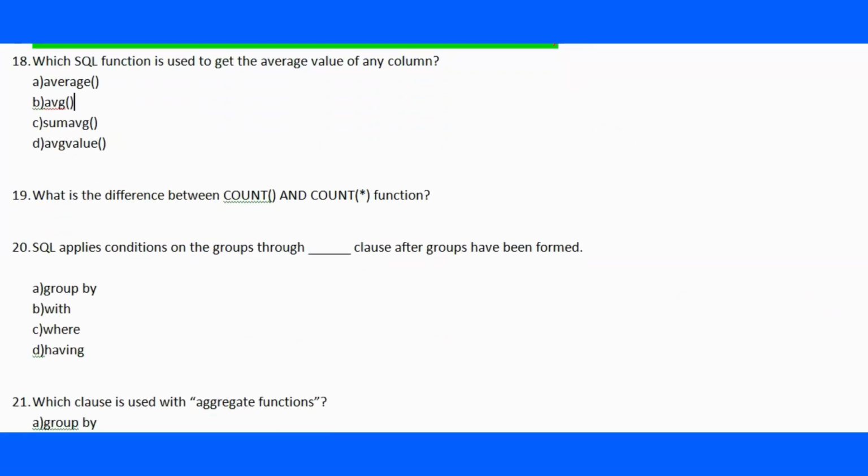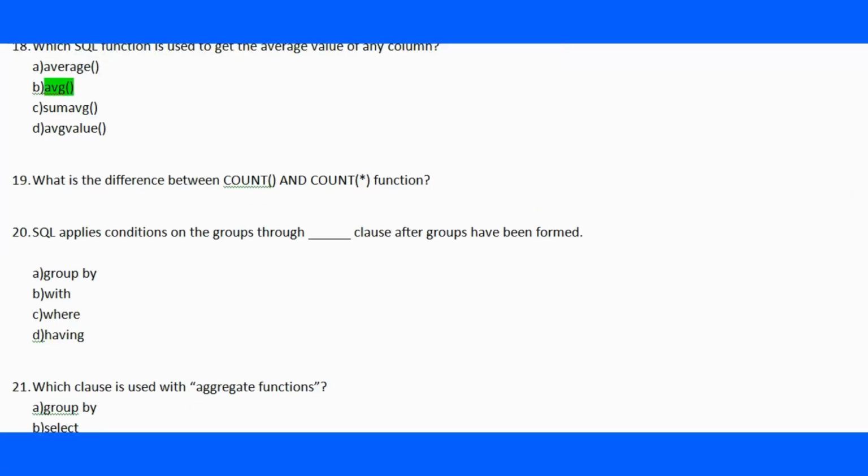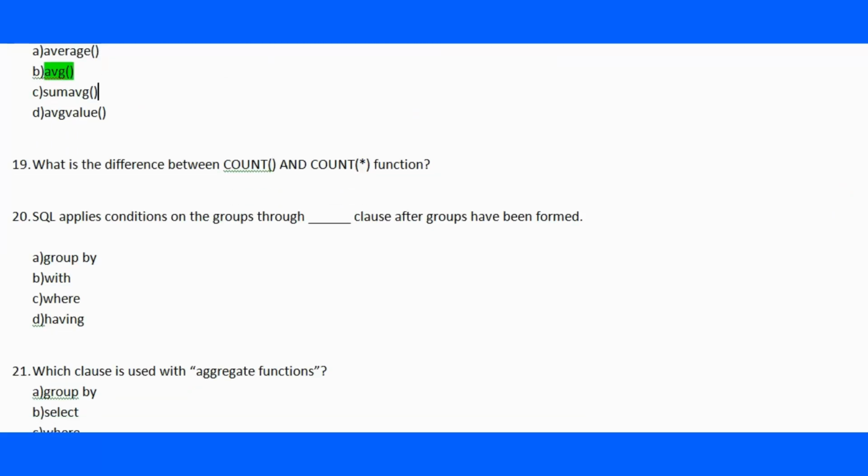Question number 18. Which SQL function is used to get the average value of any column? The options are average, AVG, sum AVG and AVG value. Hope you all know that the function for average is the AVG function. Don't click on average, that is wrong. You should click on AVG.